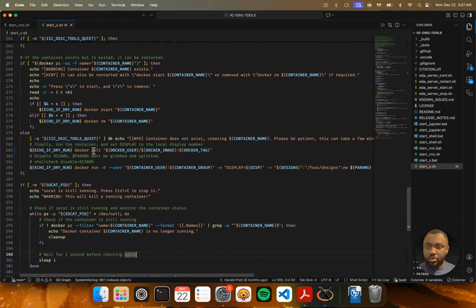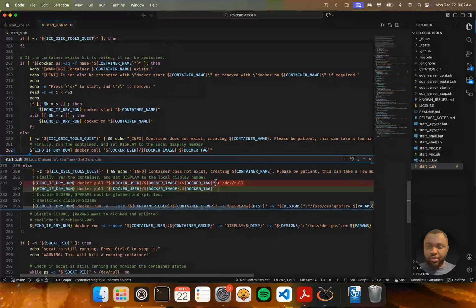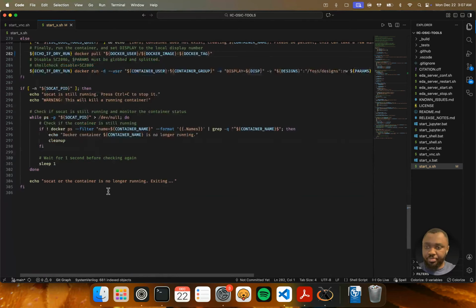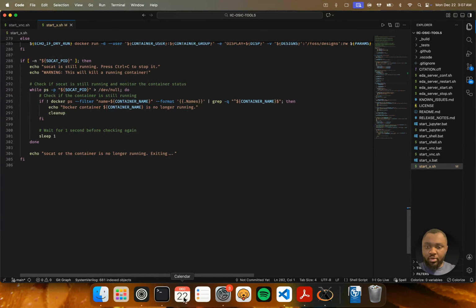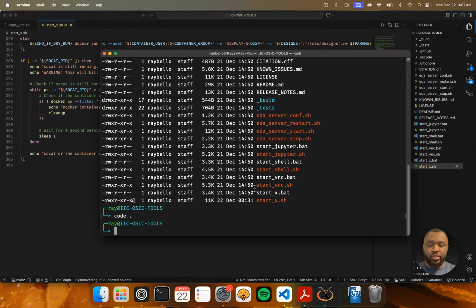Here, for Docker pull, the modification I made was to send the output to the null terminal instead of printing it out to the standard terminal. Another application you'll need is SOCAT, so you can do that by brew install SOCAT. That's needed.